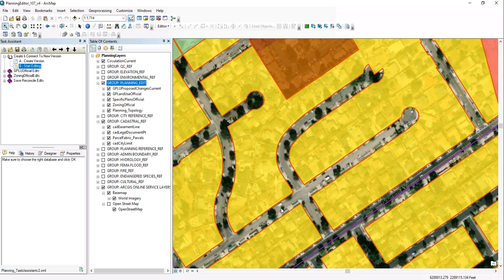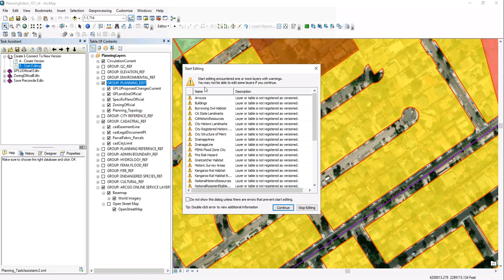And then it will come up with another dialog box at that moment, because in this MXD you have layers which you have privileges to edit, which is your planning layers, and then there are layers that you cannot edit. So in a moment, you should see this box that says start editing encountered one or more layers with warnings. The warning is that these are not registered as version. So intentionally these layers are not available to you for editing because they may be just reference layers. So what you can then say is continue.